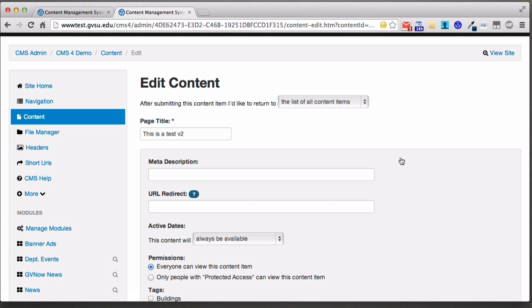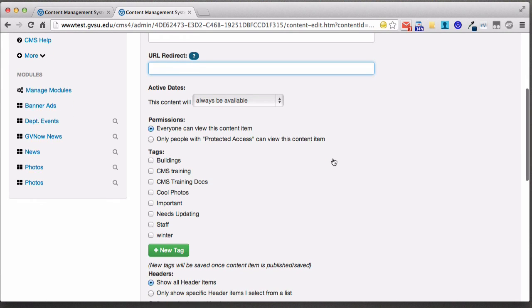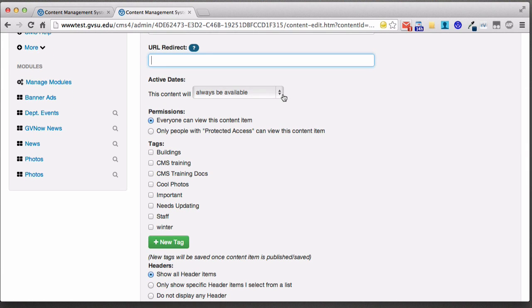The next option is URL redirect. If you were to move this page completely to somewhere else, in CMS3 there is no way to redirect folks from an old CMS3 page that you maybe deleted or changed the content on to the new page. In this case you can. You just plug in the URL. This will override everything. So if there's anything in this URL box, when somebody comes to this page, it'll redirect to whatever you plug in here. You can activate and expire this content item just like in CMS3.